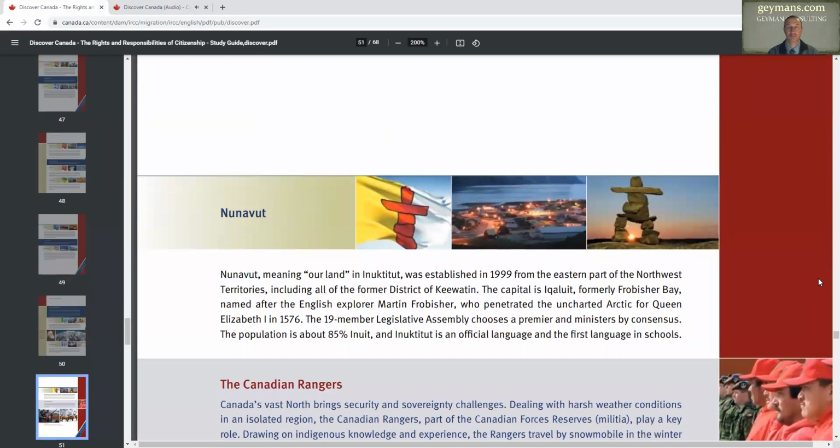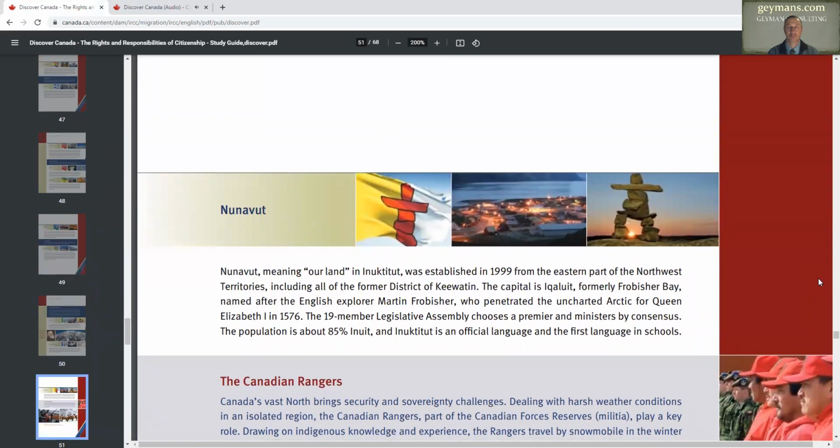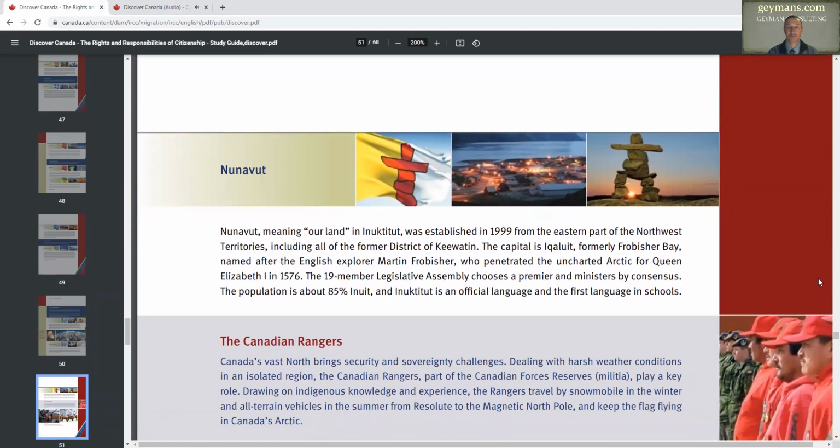Nunavut. Nunavut, meaning our land in Inuktitut, was established in 1999 from the eastern part of the Northwest Territories, including all of the former district of Keewatin. The capital is Iqaluit, formerly Frobisher Bay, named after the English explorer Martin Frobisher, who penetrated the uncharted Arctic for Queen Elizabeth I in 1576.